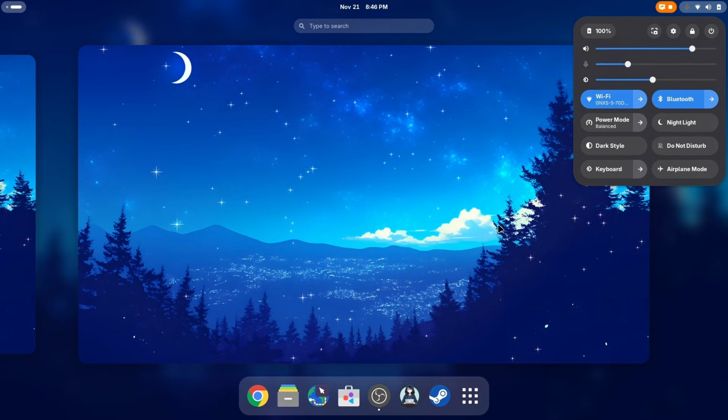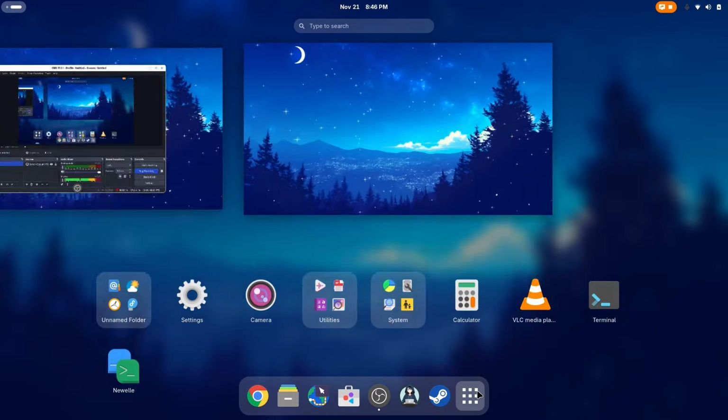Hello friends, I'm Om and today I'm going to show you top 5 amazing GNOME extensions I use in my setup for everyday tasks and to make my desktop look so beautiful like this. Yep, it is beautiful, isn't it?